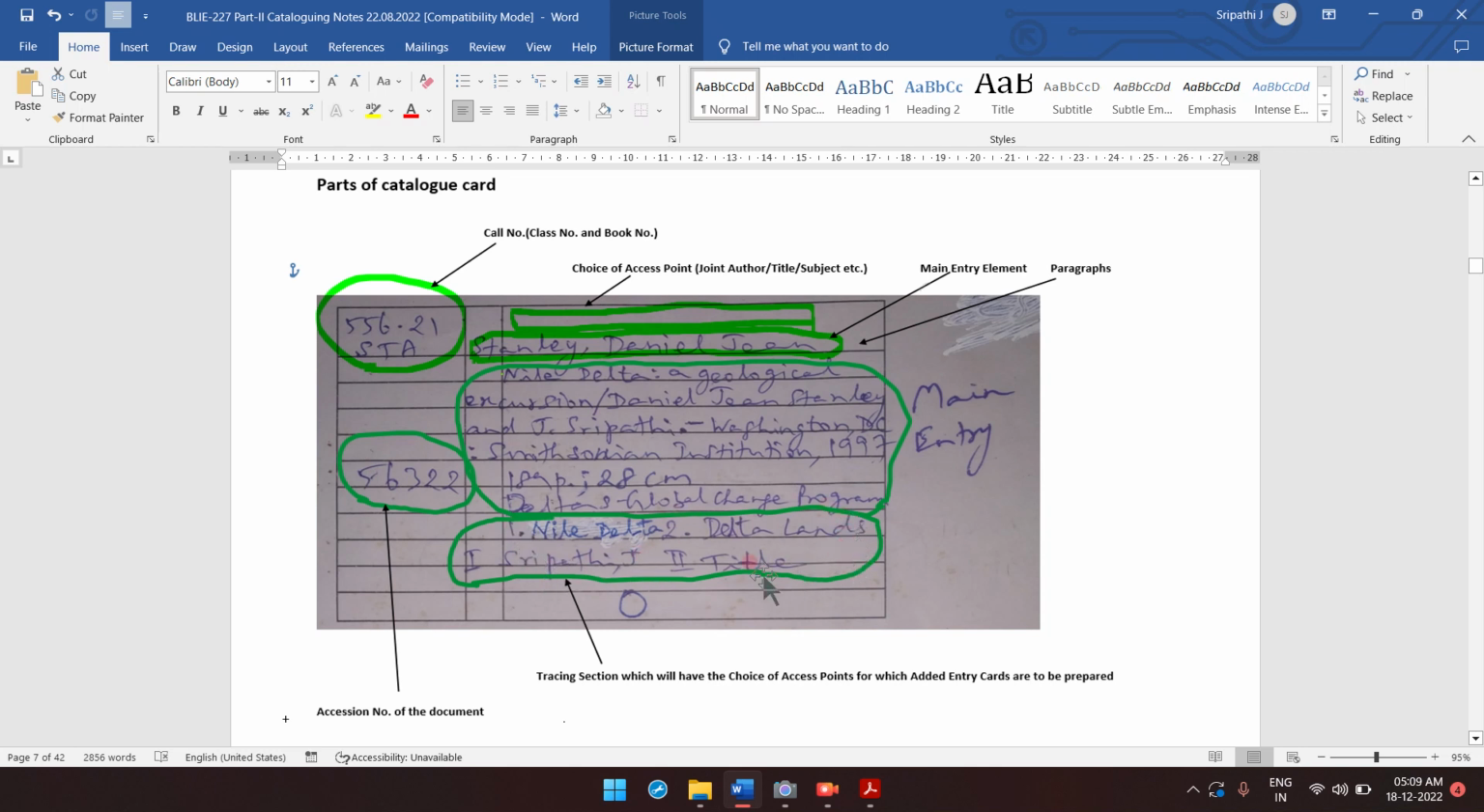And another important section is called the tracing section. This tracing section will have the choice of access points for which added entry cards are to be prepared. So we have prepared already added entry cards for title, subjects, author, etc. Okay. So in the main entry card itself we have to mention how many added entry cards we are going to prepare. For this document we are going to prepare added entries for 2 subjects and 1 joint author name and for the title.